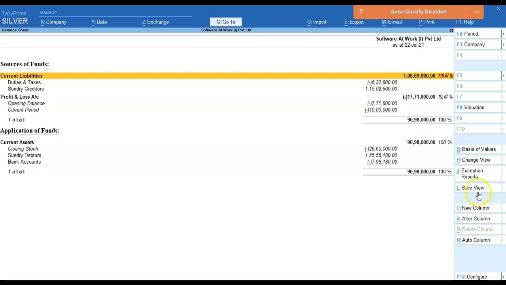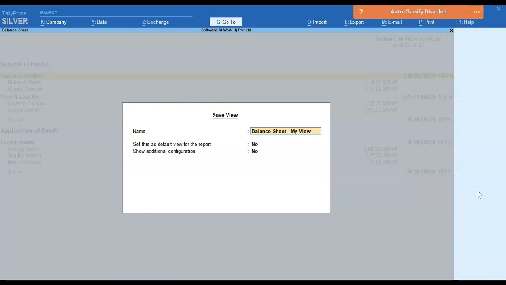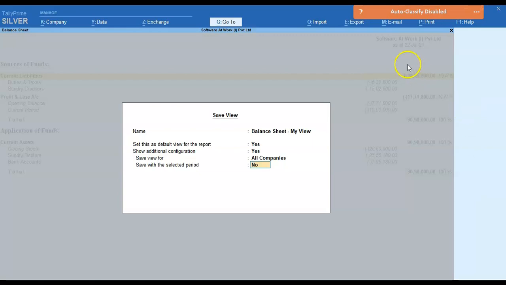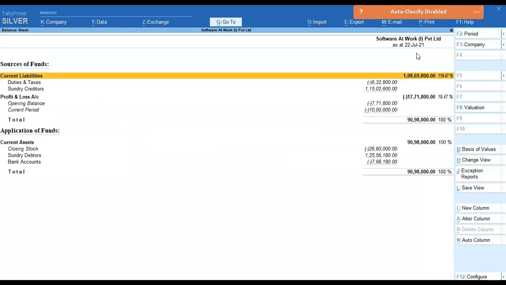To save this report, I will click on Save View. Here you can save the name as per your requirement. Set as default view: yes. Show additional configuration: yes. You can set it for all the companies attached in the LAN, or you can save it for this computer only. Here we have the option of saving the selected period. My selected period is 22nd July, so I can save the period also, and I will accept. So it will get saved inside my Tally.